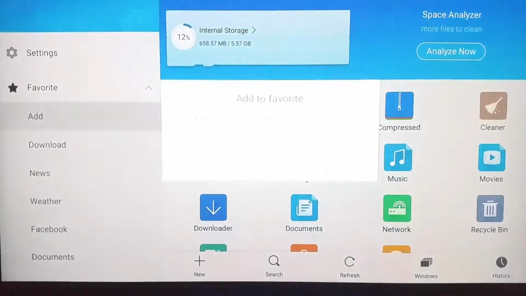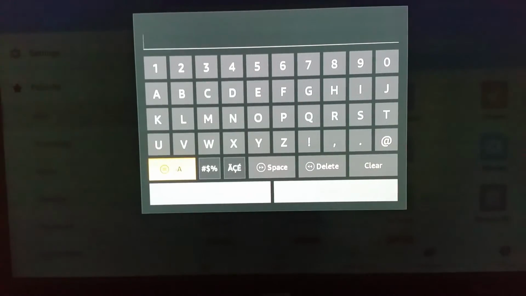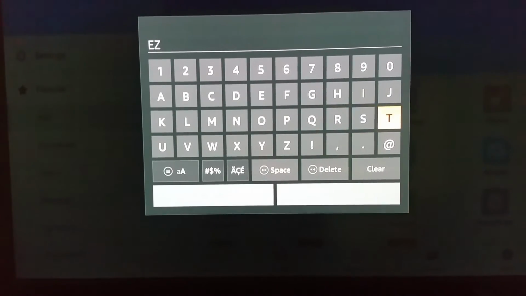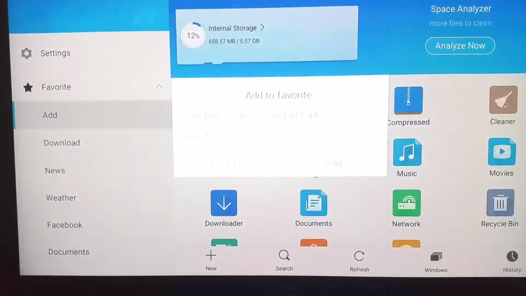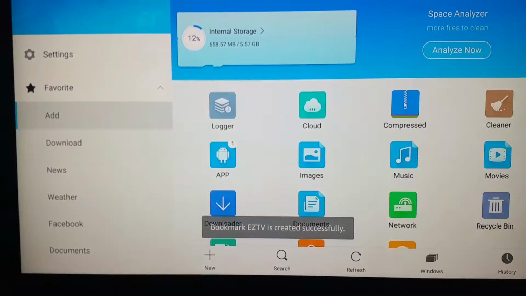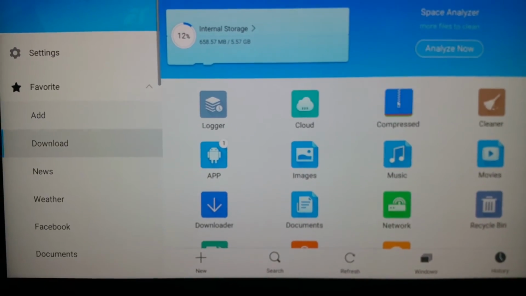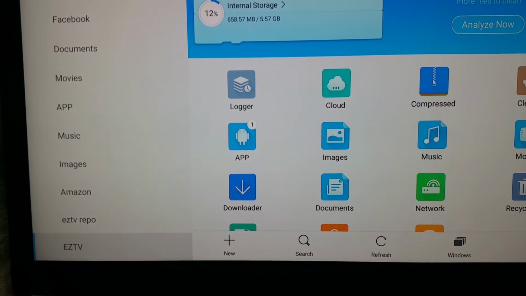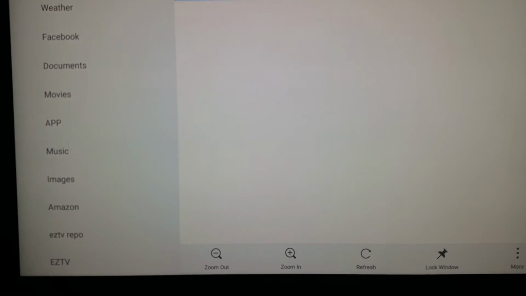Click next. I'm going to give it a name. I'll just name it EZTV. Click next, then you're going to click on add. It says the bookmark's been created. So now over in your favorite section, if you scroll down, you'll see that EZTV has been added. Click on EZTV or whatever you named it.